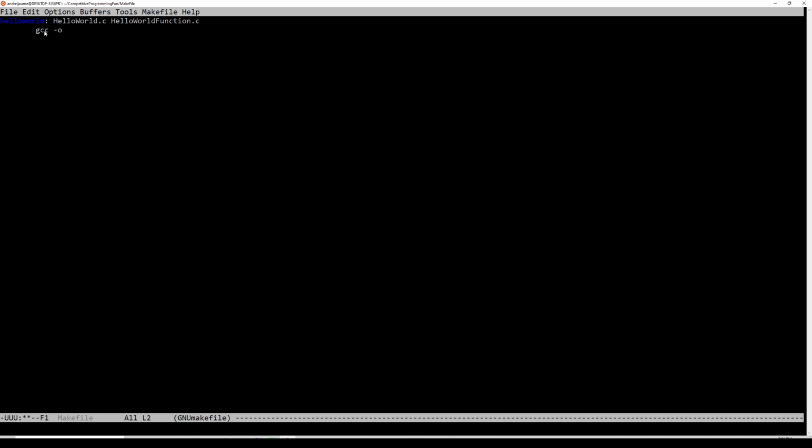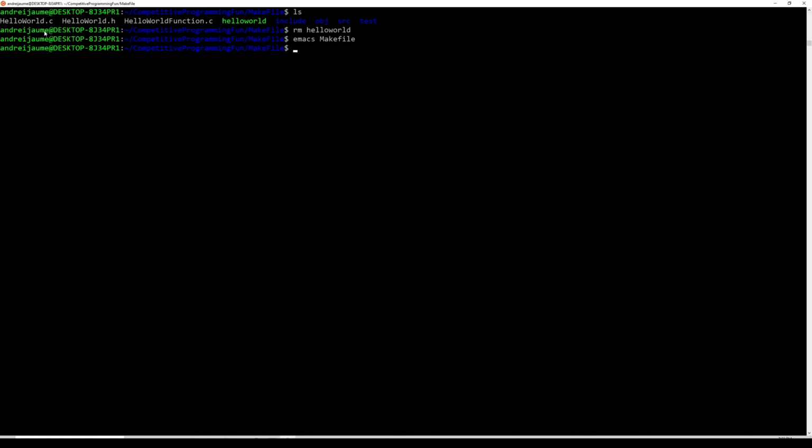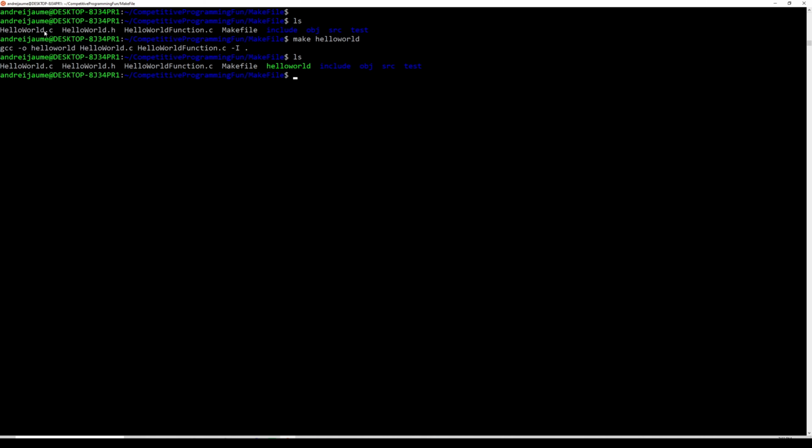Then gcc -o for our output, hello world, and then we'll have hello world.c, hello world function.c, and then to search in the local file. Alright, so then if we do make hello world as our target, boom, right, it makes the hello world, we run it, and it worked.